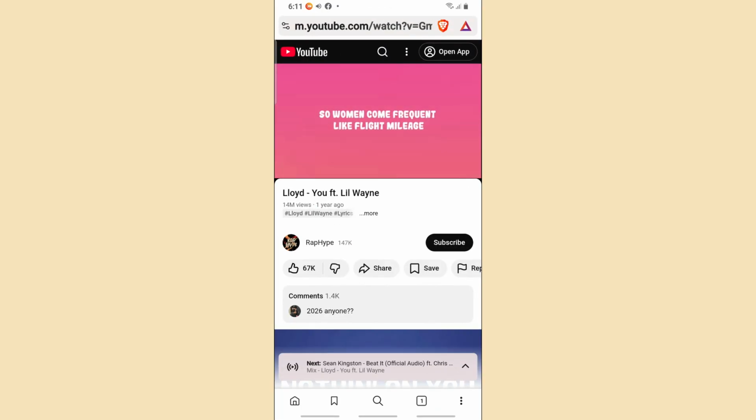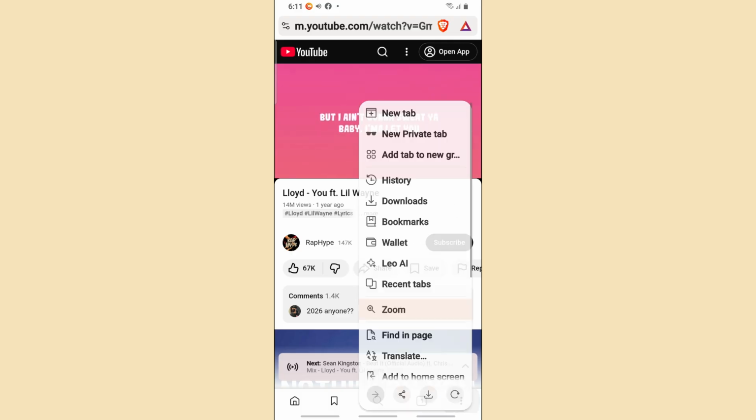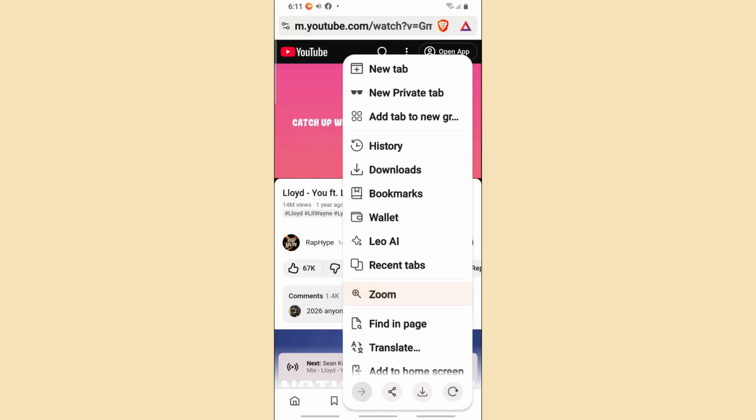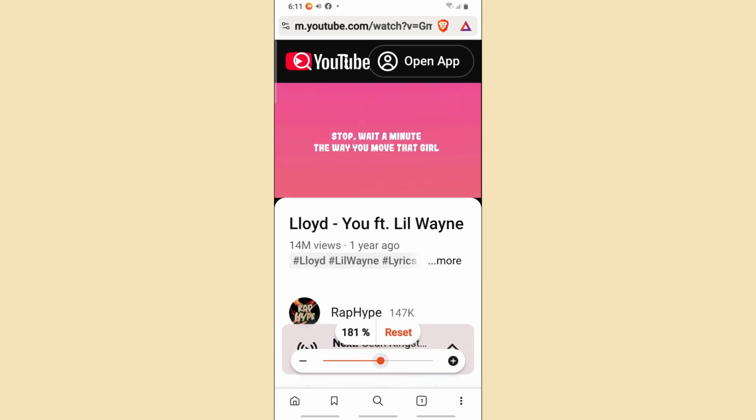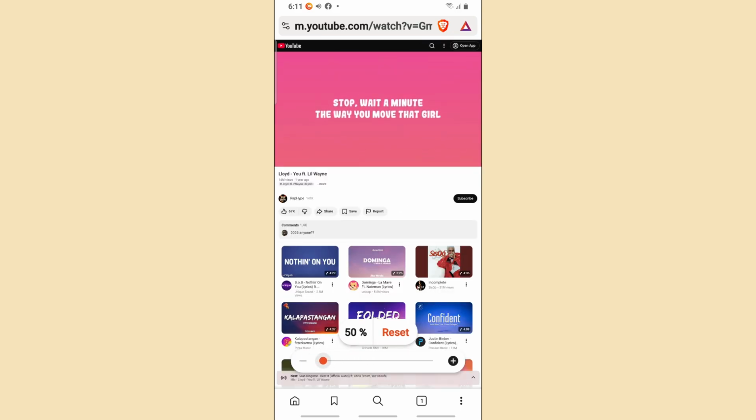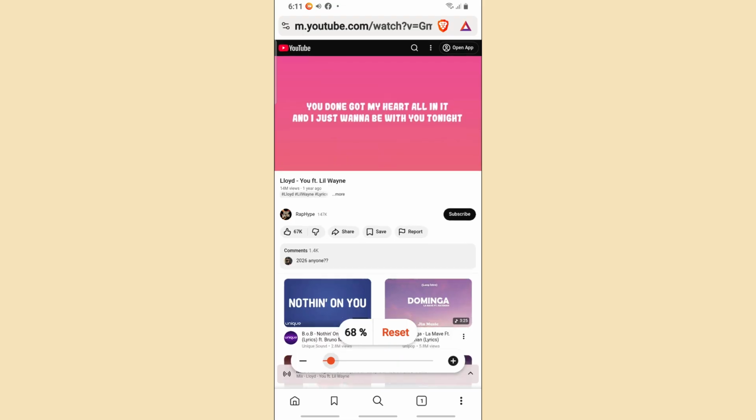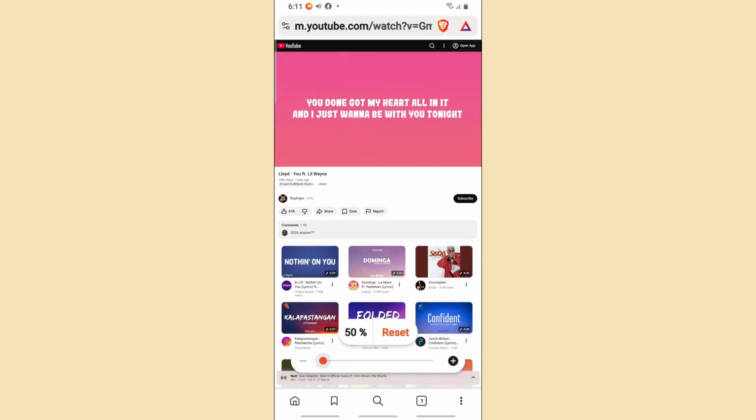Now, if your player doesn't have that option, you could also go to the three dots on the bottom right corner of the screen, and from here, tap on the zoom. And from here, you can zoom in or zoom out. So pretty much it will depend on how the website behaves.